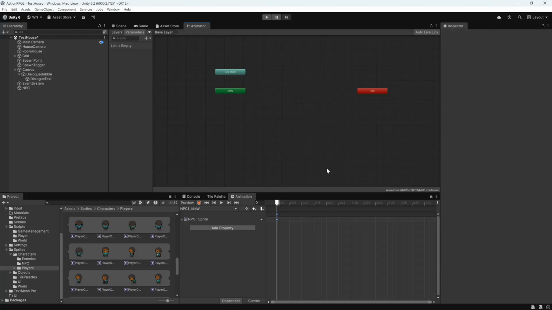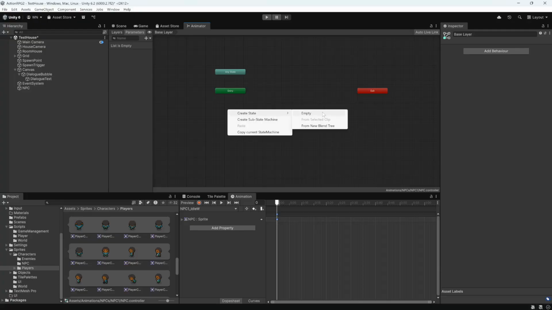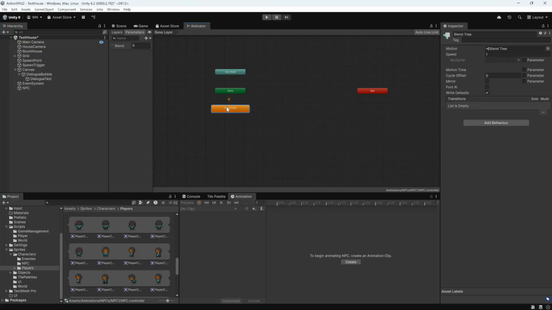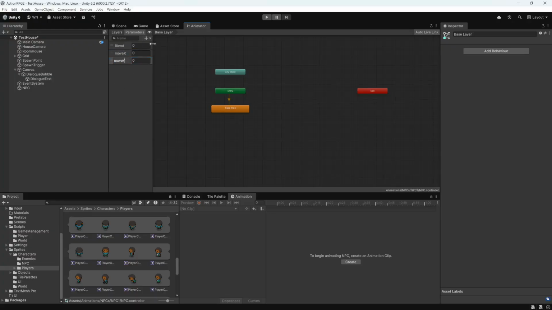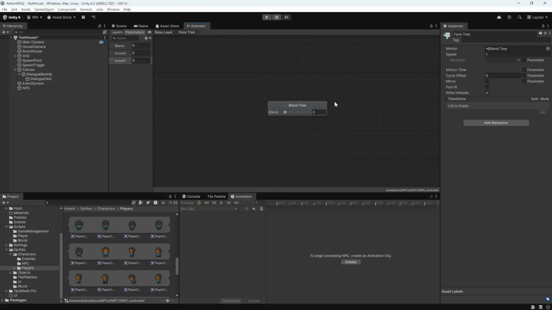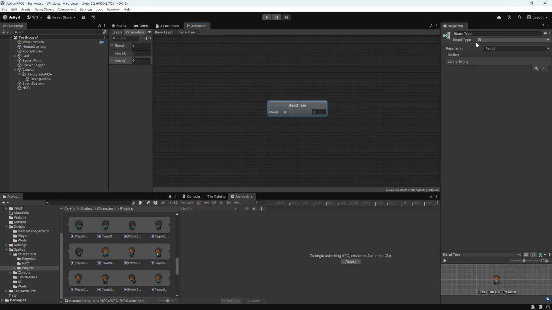And then as we've done with the player before, we're going to go into the animator, highlight all that, delete that, right click, new state from blend tree. And we're just going to name that the face tree. We need to add a float, move X, another float, move Y. Double click the face tree, click on the blend tree here, change the blend type to 2D simple directional. The parameters, we're going to use that move X and move Y we just put in there. And once we do that, we can right click and delete blend.